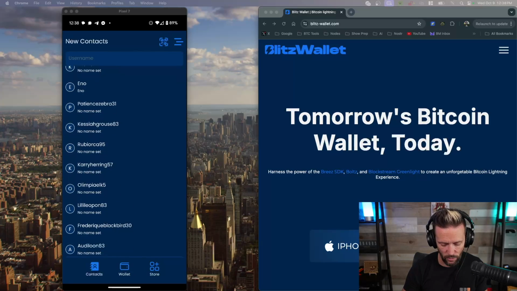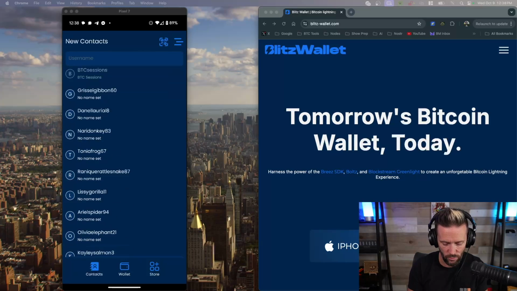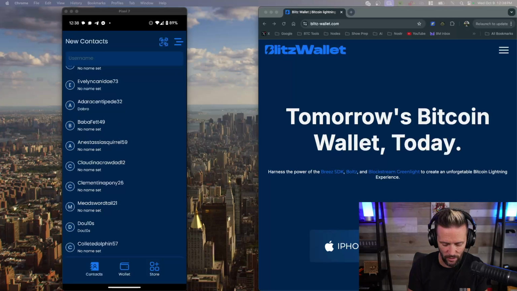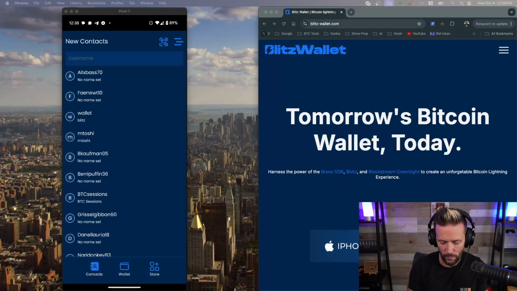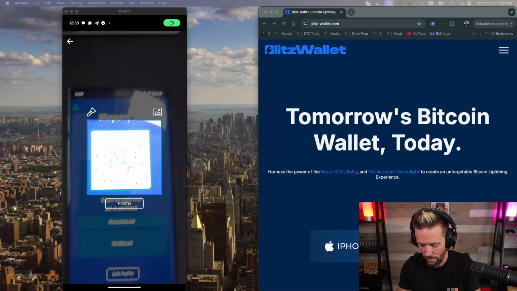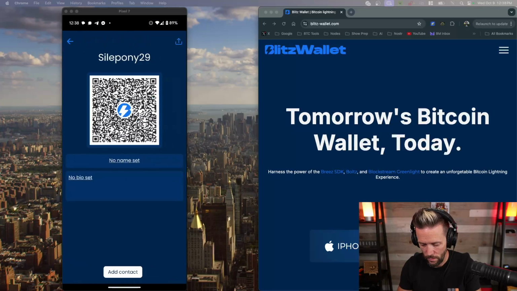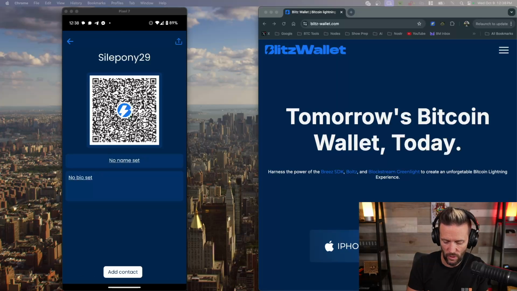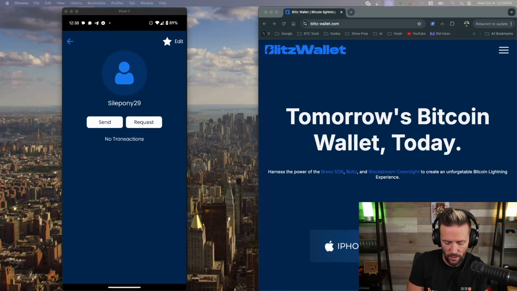Now, it does give you a list where you can search through by username, whatever. You can paste in that link that you had before, all of that. But now up top, we do have a little option to scan using the camera. So I'm going to do just that. There we go. No, that's the original one that we set up earlier. So I'm going to hit add contact there.